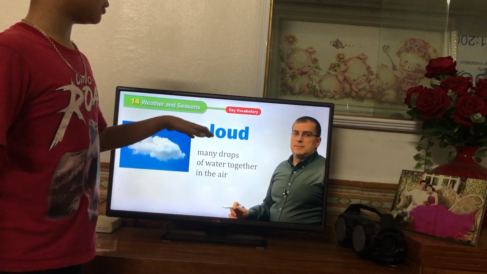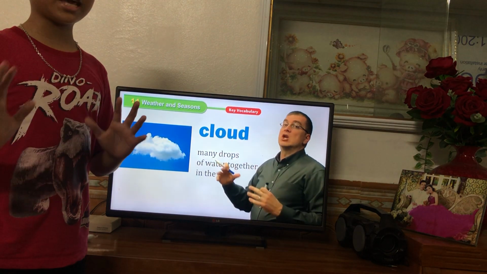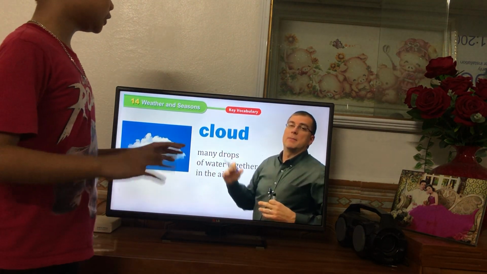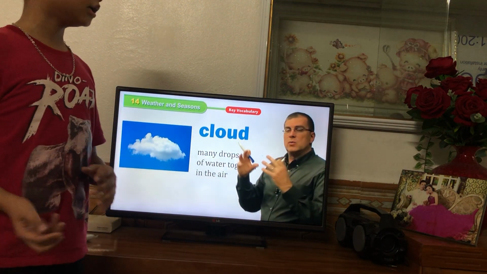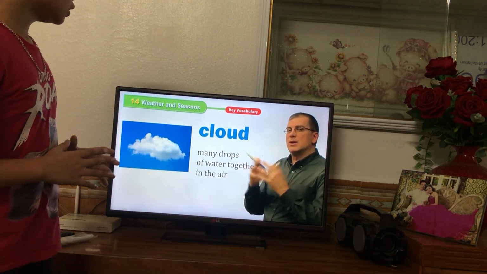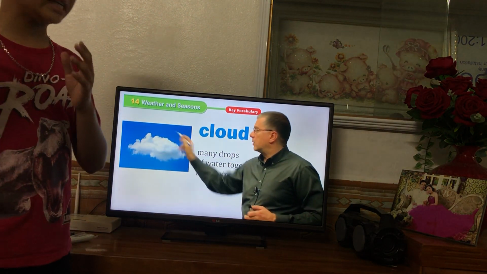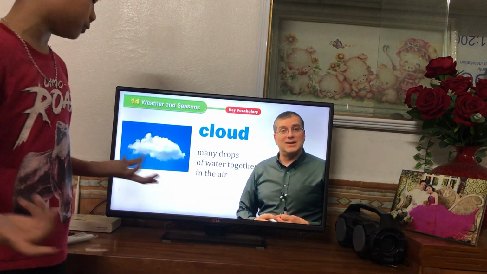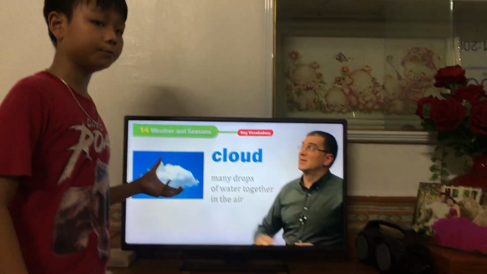Okay, now we have clouds. The cloud is not made of air. It's made of many, many drops of water together in the air. For example, this is a picture of the clouds. But when you see it much bigger, as through a telescope, you can see many, many drops of water together in the air.